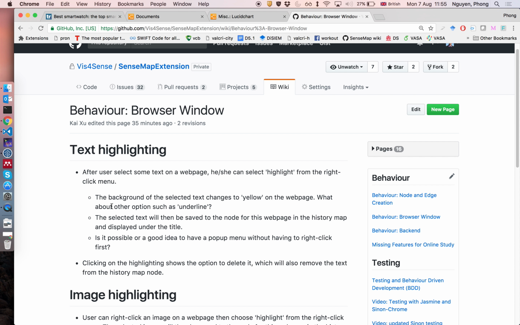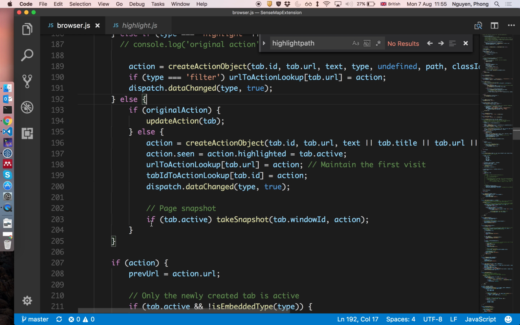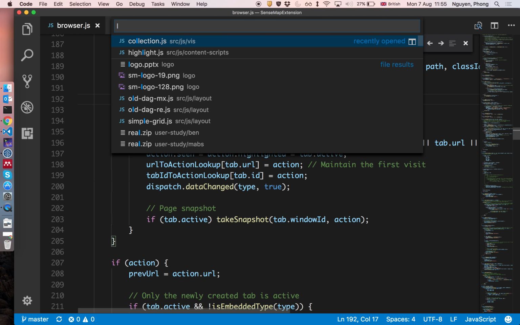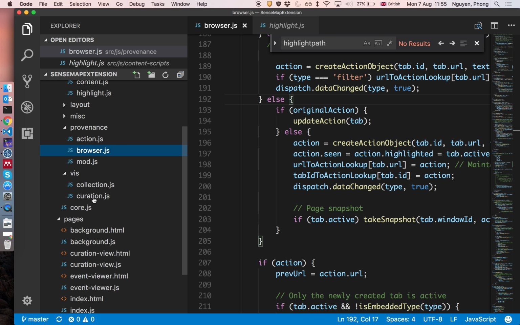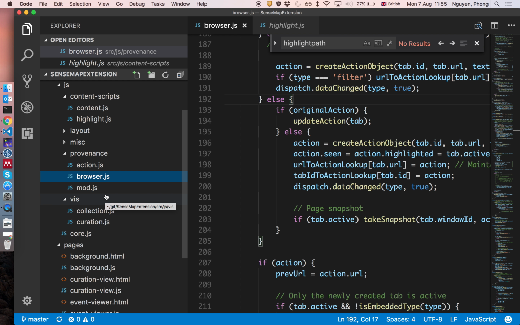Let me go back to this one. If we're done, you said in the history map, as it's called, where does it add the highlight? I don't think it is in that one. Currently in the rebuild branch, if you just send this highlight object to it, it will add it to the history map.